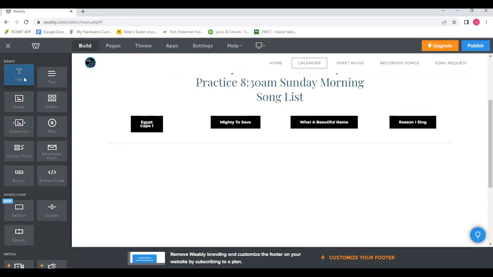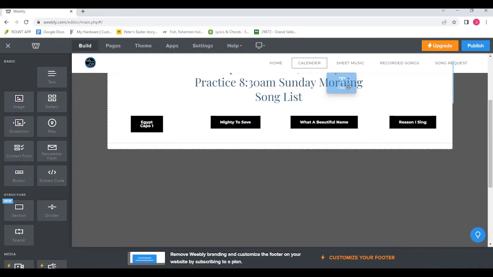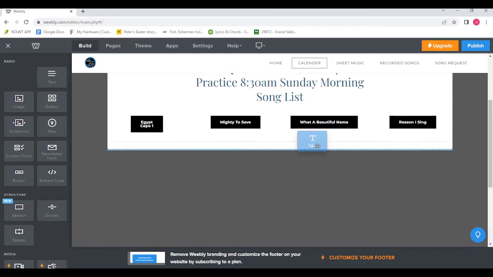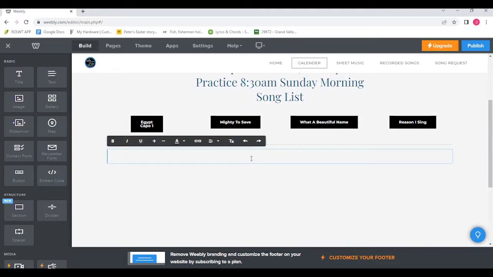So I'm going to click the title, drag it over, and you can kind of see that where that blue line is, that's where it's going to put it. So I could put it next to the side. I could put it in between here. I could put it above or below just one of them. But I'm going to want to put them underneath this spacer. You can see this thin line right here. I'm going to put it underneath that spacer right there. Let's put next song list.